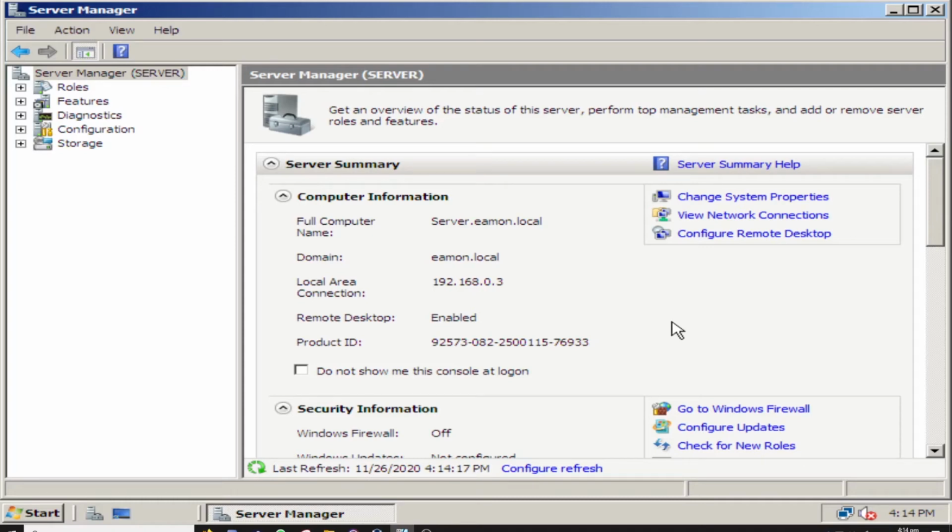Hi, good day. Today we're going to be installing Windows Deployment Services for Windows Server 2008.